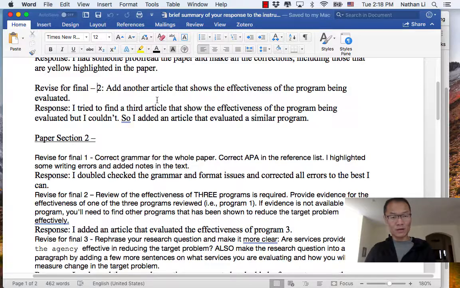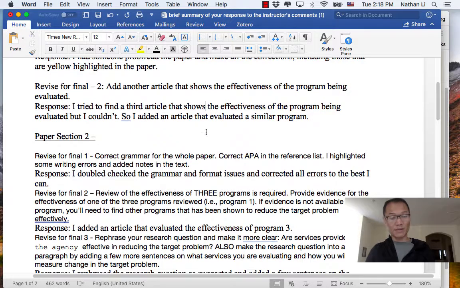Okay, so the second comment for section 1 is content related. I said add another article that shows the effectiveness of the program being evaluated. The response is, I tried to find a third article that shows the effectiveness of the program being evaluated, but I couldn't. So I added an article that evaluated a similar program.